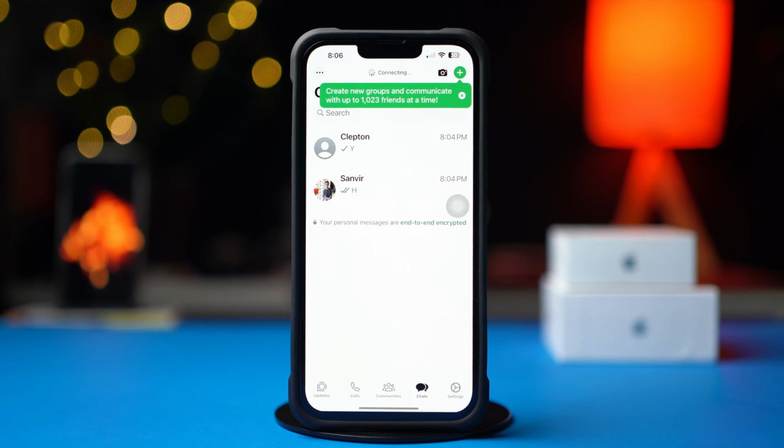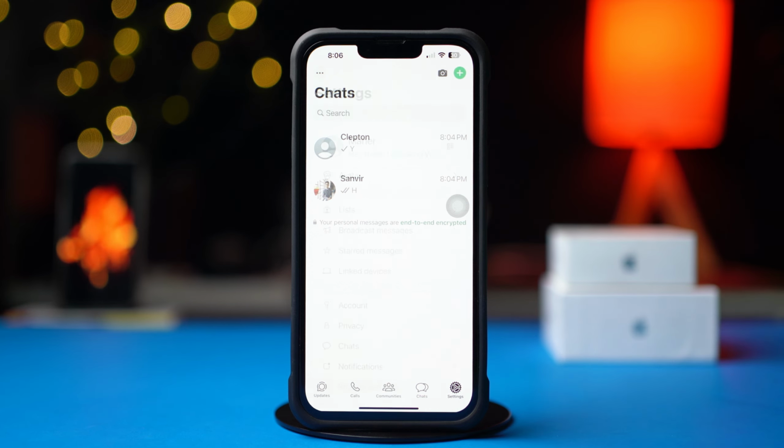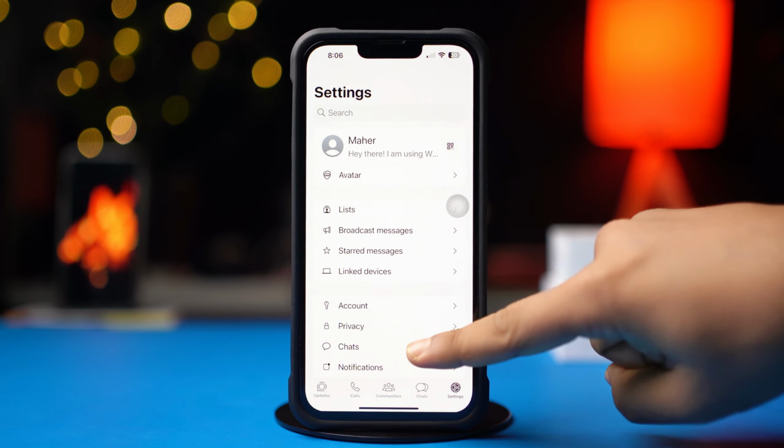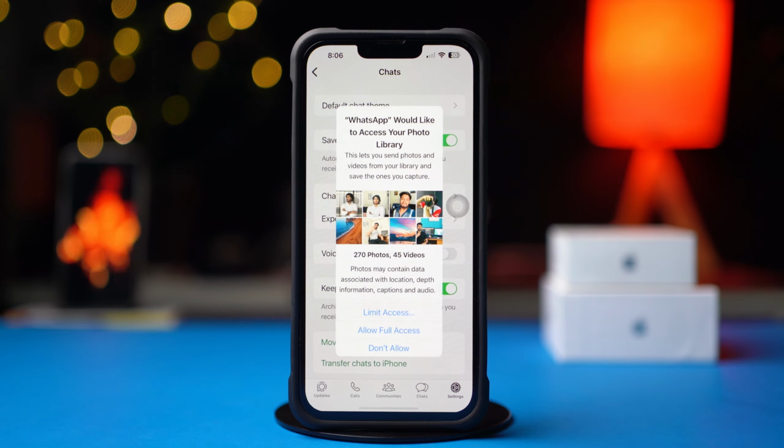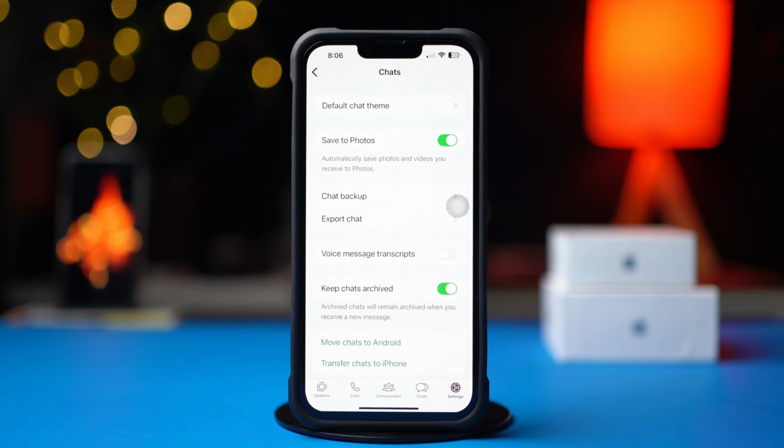Step 2. Open up the WhatsApp app. Next, tap on the Settings icon from below. Tap Chats. Now toggle on the option called Save to Photos.